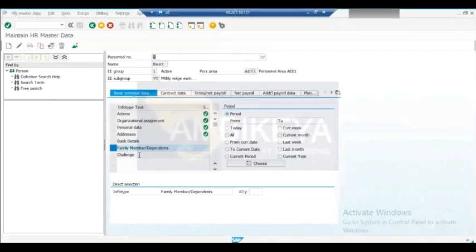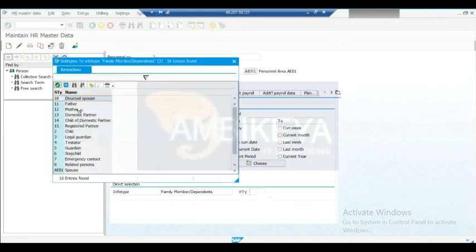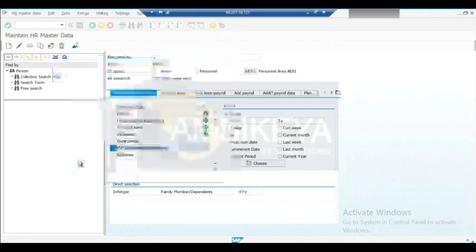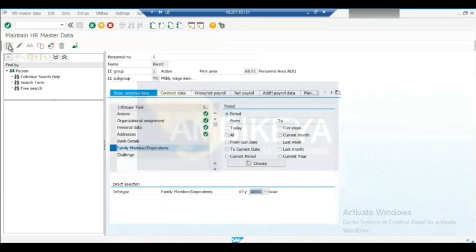For example, if an employee joins, they will give the family details, like spouse details, right? So all those details will be maintained here based on their subtype, like father name, mother name, or child. Yeah. So for these family details, take the spouse subtype for example, and we click on create.